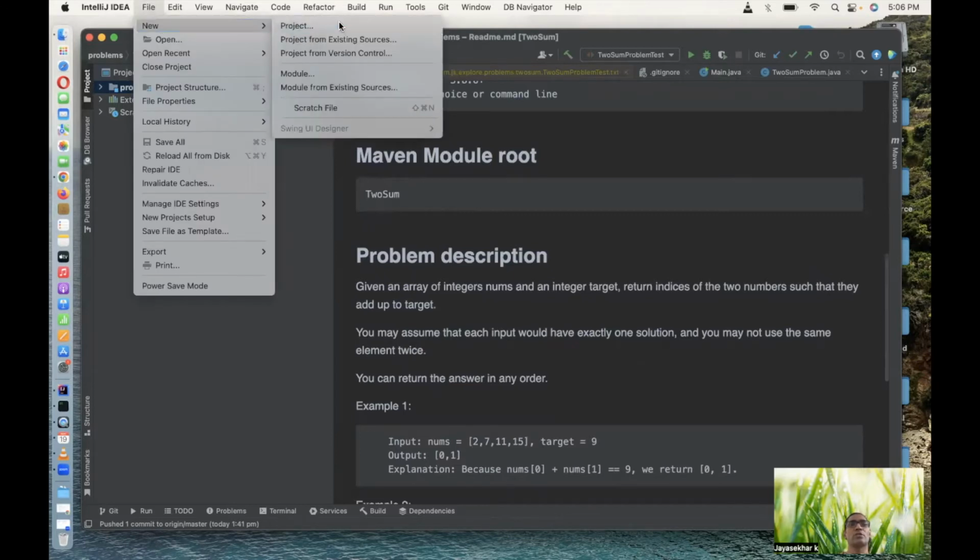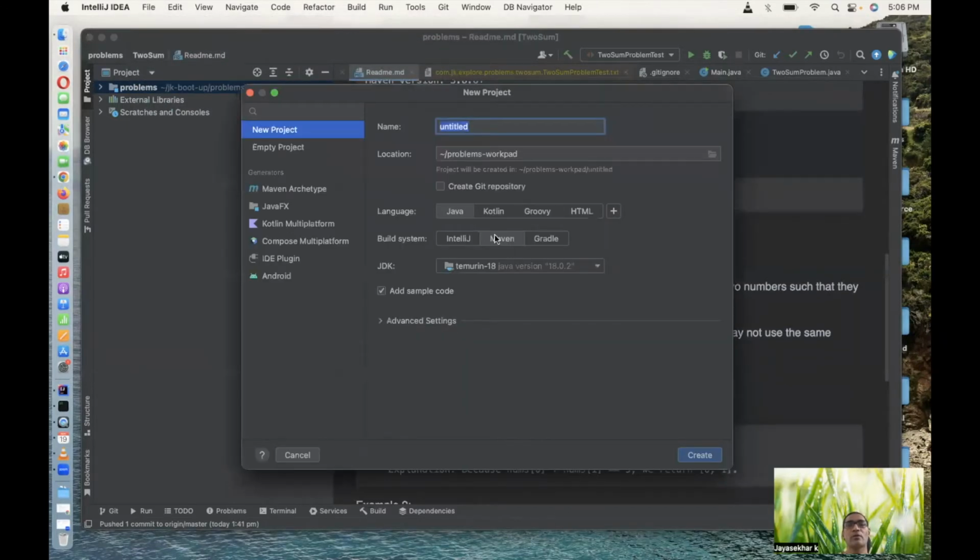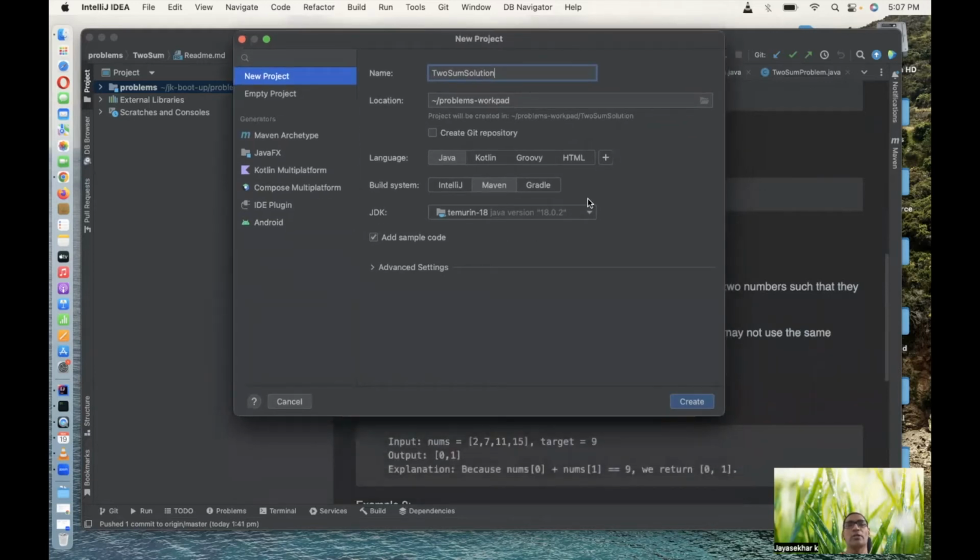This new project, the name is two-sum solution. You can choose any location, the directory where you want to store the solution, and the language is Java. The build system is Maven. I assume you know a little bit about Maven. Even if you don't, just take it for granted; there is no need to know the details about that. Let us say create.